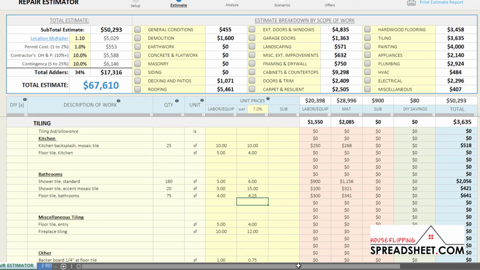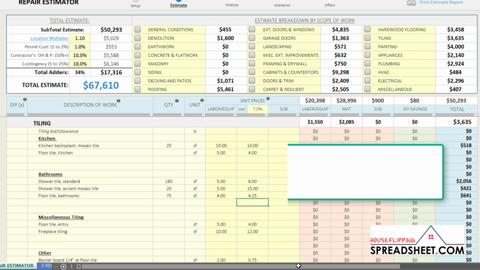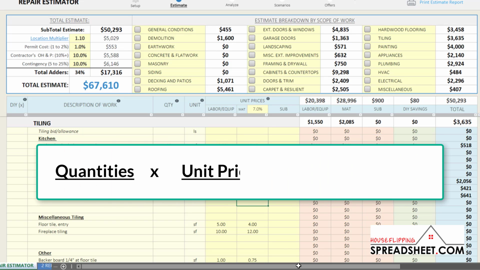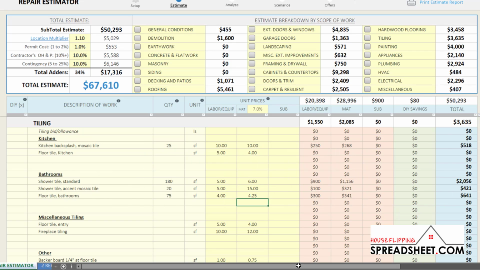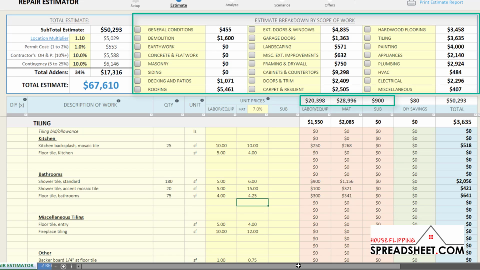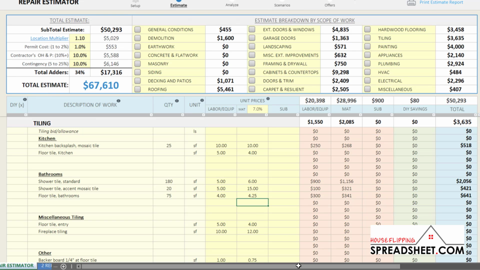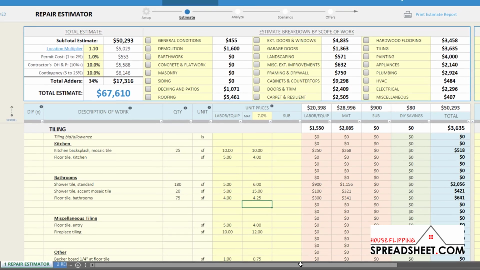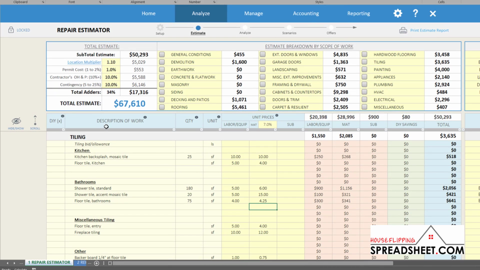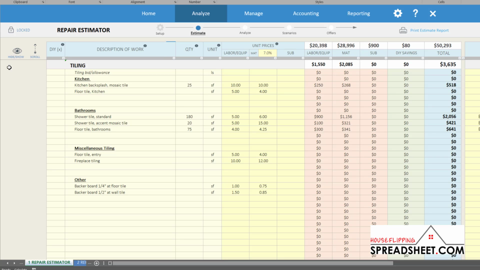Once you input your quantities and your unit prices, the Repair Cost Estimator multiplies those quantities by the unit prices to calculate the total labor, material, and subcontracted costs for each item and scope of work. The estimate totals for each scope of work, labor, material, and subcontracted work in the entire project are then summarized at the top of the spreadsheet. If you want to hide this summary dashboard at the top, you can simply click the hide icon to hide the summary and re-click the icon to redisplay the summary dashboard.